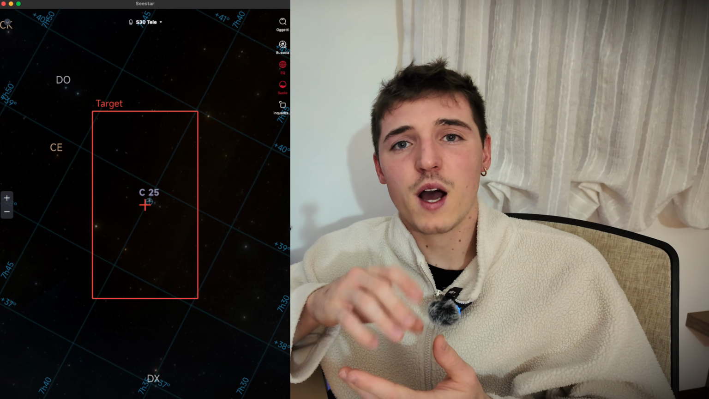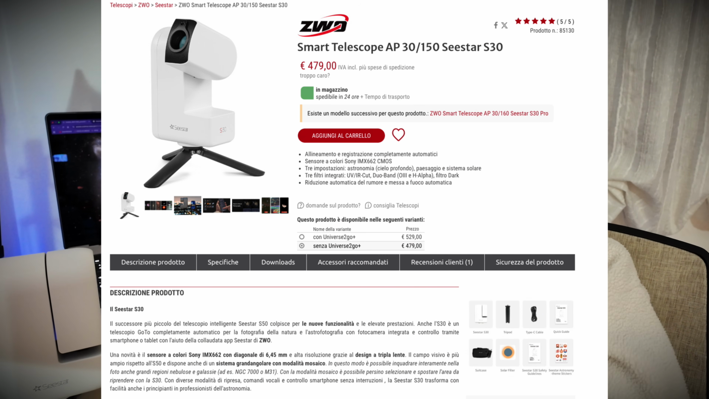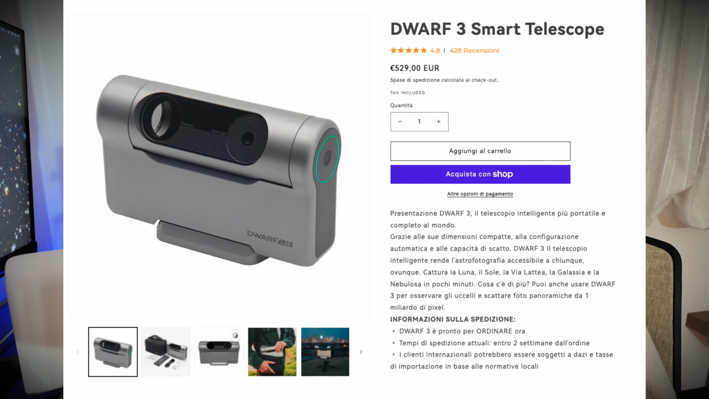Another big mistake is trying to capture objects that are simply too small. It's not just about how many hours you integrate. Even with nights of exposure, certain objects just won't show up well. For instance, distant galaxies or planets are out of reach. No matter how long you integrate, you won't get the clarity you are hoping for. It's important to remember that smart telescopes like the Seestar S30, the S50, the Dwarf 3 have limited aperture size. For example, the S30 has only 30 mm of aperture, while obviously the S50 has 50 mm.